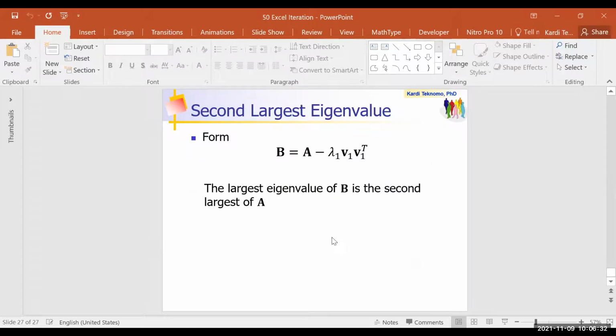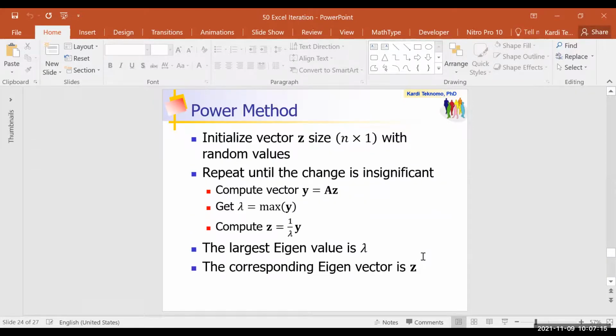And if you want to get the second largest value, of course you need to get the first one. So lambda 1 is the largest eigenvalue, and V1 is the eigenvector associated with the largest eigenvalue. And then you subtract this value from A, you get B. Now you use the power method again to get the largest eigenvalue of B, and so on. So it's not so important anymore. Most of the problems that you use usually only involve the largest eigenvalue and the associated eigenvector.